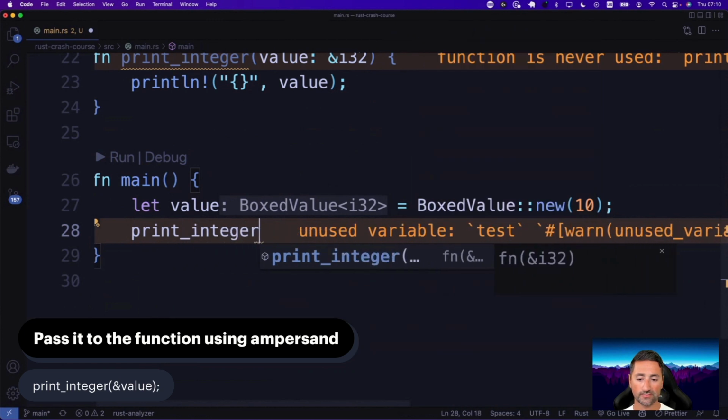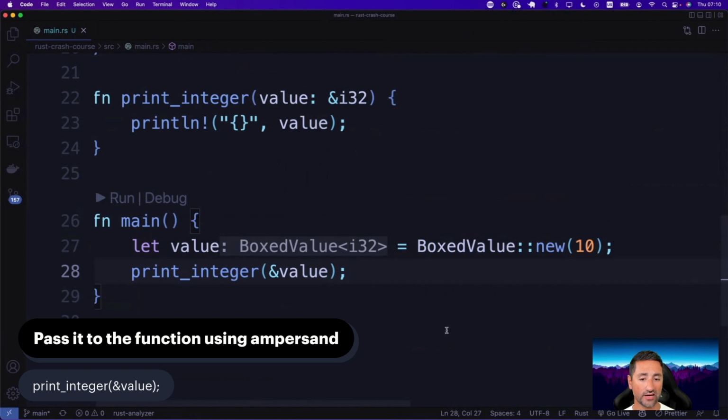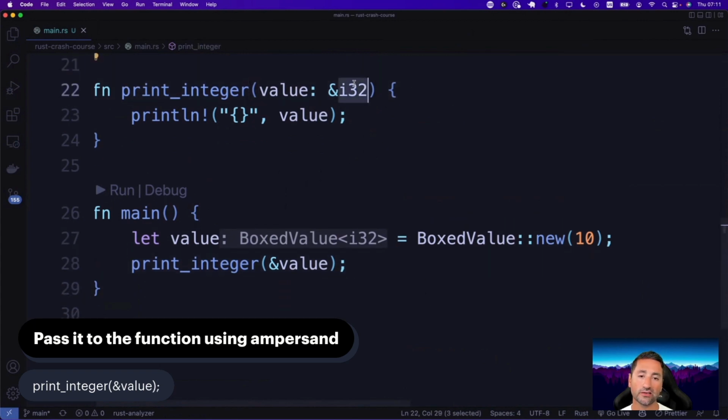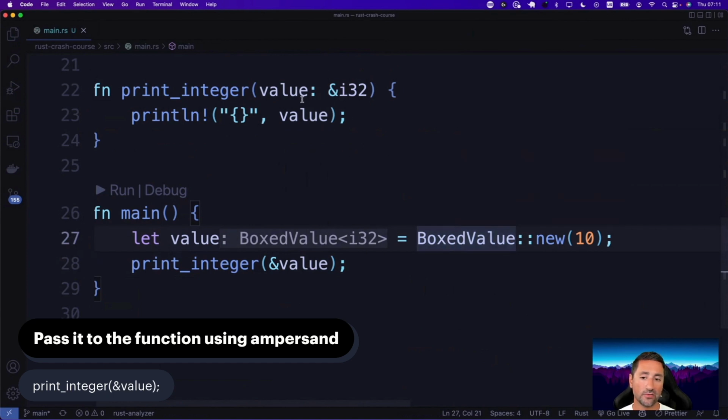So let's have a look at an example then. We say print integer ampersand value, and you would see then, oh, it compiles completely fine. And that is what is called an implicit deref coercion in Rust. What is happening in here is that Rust understands that what you expect in here is a reference to an i32. And by creating a reference to your box value, it is calling the deref on this for you, and extracting a reference to the value which is stored inside the box value into this function automatically for you, instead of you having to do all the deref work manually.